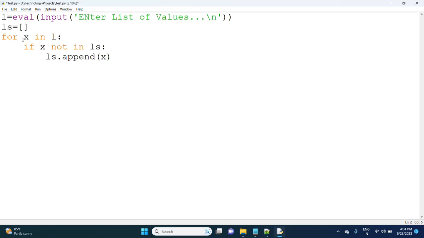Here, that x, the first element I am taking, is it available in the empty list or not? So I'm checking if that variable is not available, then only I will add that element to this list. Okay, in this way we can remove the elements.